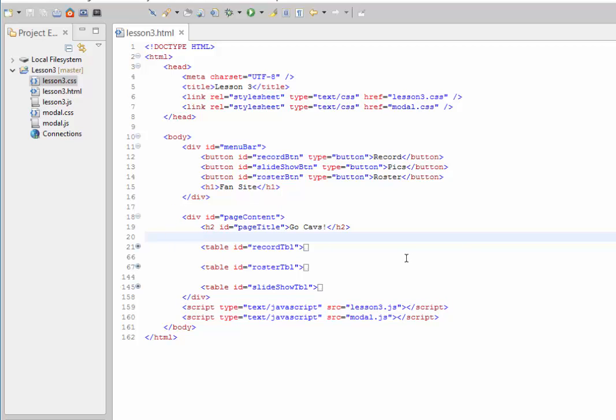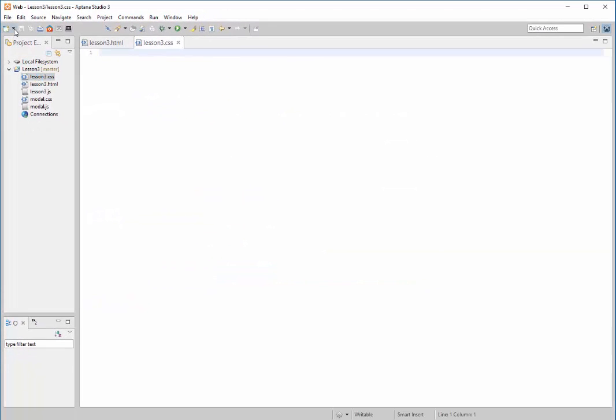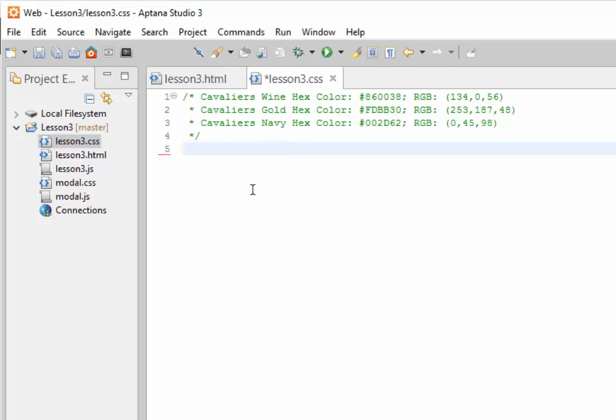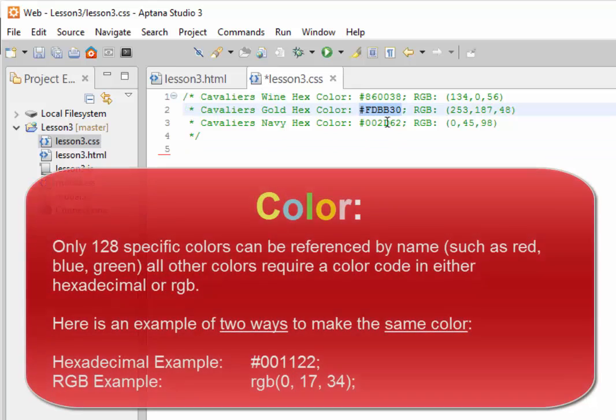So now let's go ahead and start making the CSS. In part 1, you should have made the lesson3.css file. So I'm going to just double click that. If you still need to do that, you can go up here and click New File and make it. The first thing I'm going to put at the top of my page is my color scheme. And I've already looked up the values for the Cleveland Cavaliers, so they have a color scheme of wine, gold, and navy. And those color codes that we're going to need to reference, I've put right in here.